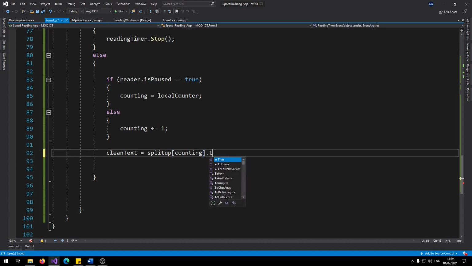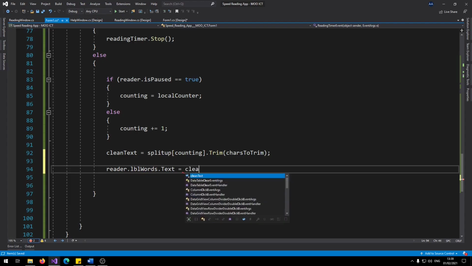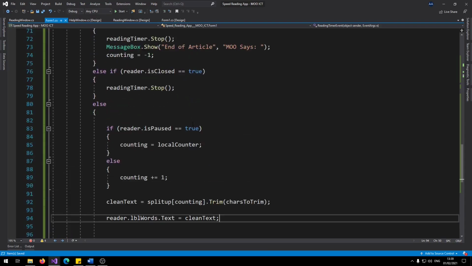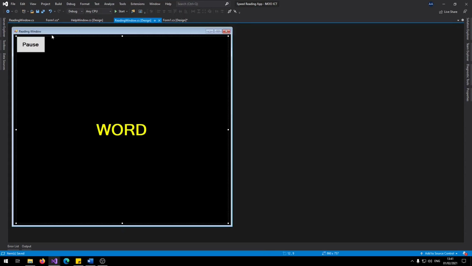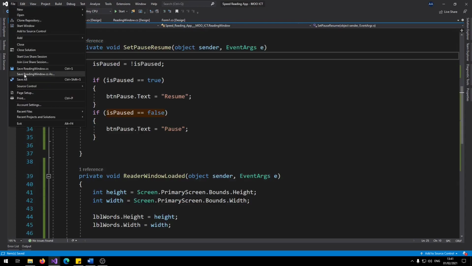And then we can use the trim function here, and then we're going to pass in the characters to trim from that string. Then you can say reader lbl words dot text is equals to clean text. Okay, so I'm going to try and see how that works out for us. I'm just going to save all, so do a file, save all.